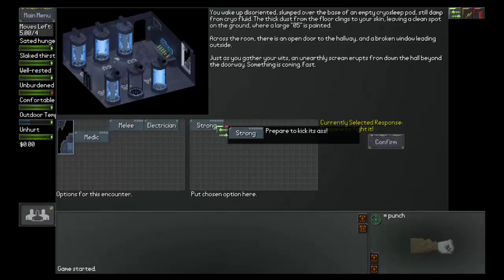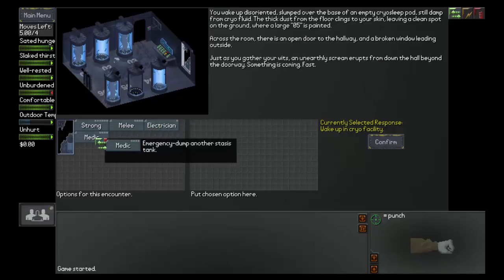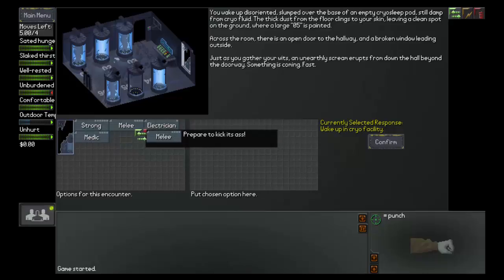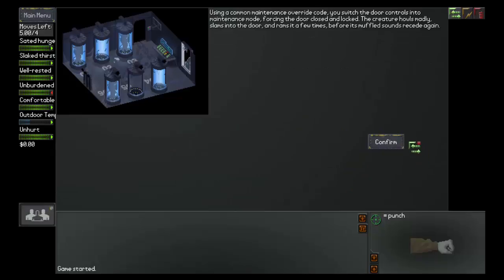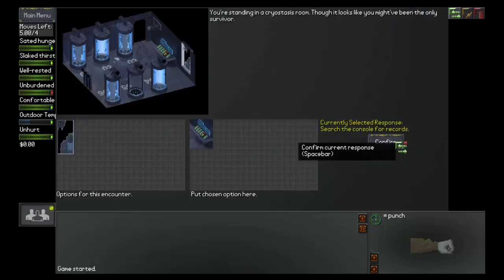So, I could dump somebody else out, I could rig the door to stay shut, or I could go fight it. Whatever it is, it sounds ungodly. Using a common maintenance override code, you switch the door controls into maintenance mode, forcing the door closed and locked. The creature howls madly, slams into the door, and rams it a few times before its muffled sounds recede again. Oh, yep. I kept it out. Anyway, let's go look at the console.